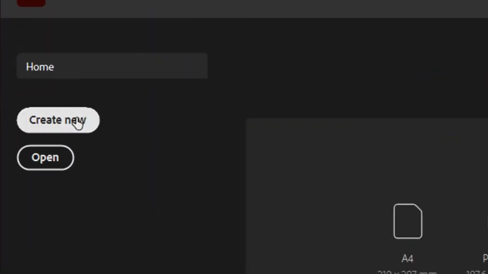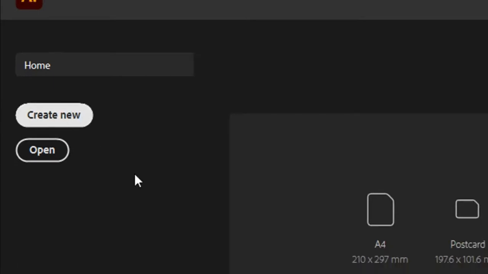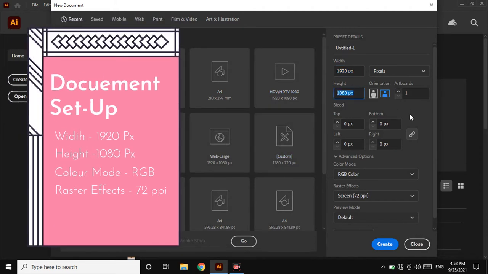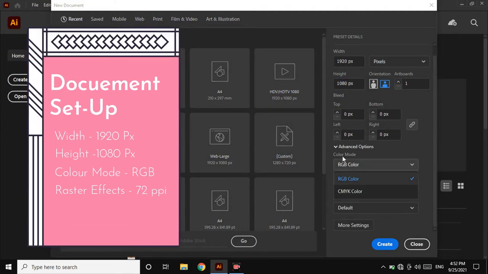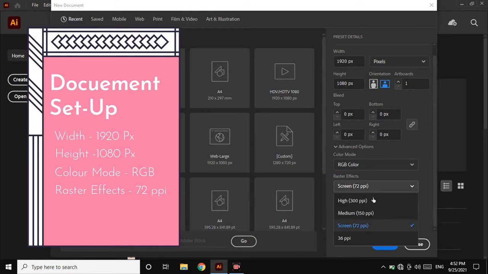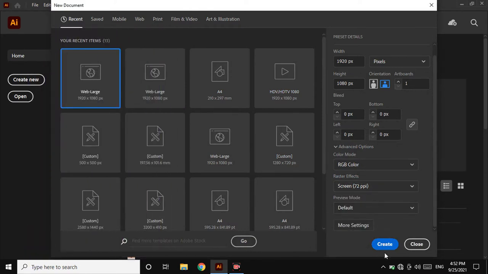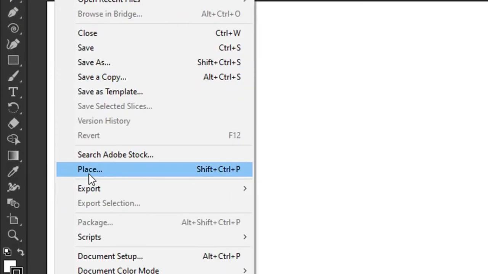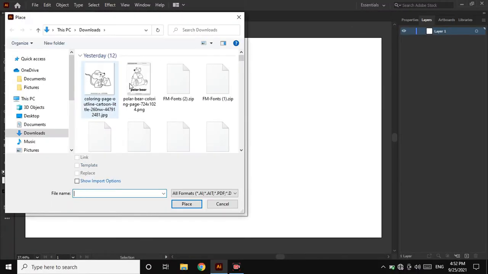First, select the Create New button and then set the document name and fix the value to 1920 by 1080 pixels in width and height. After that, press Ctrl, Shift and P to activate the Place dialog box. Select the template image location and then select the Place button.